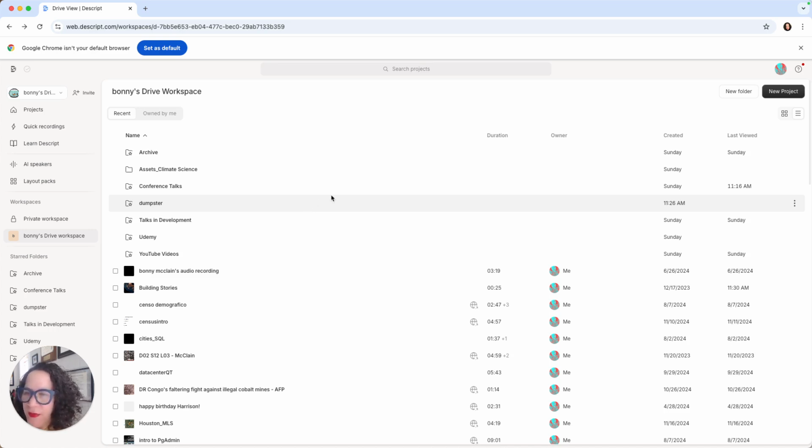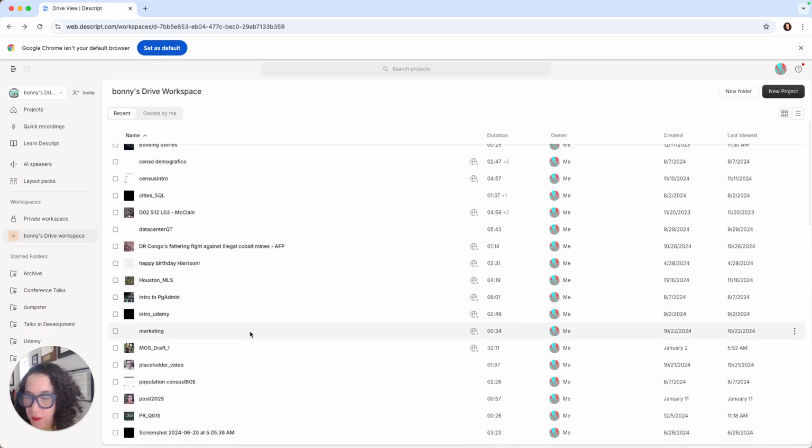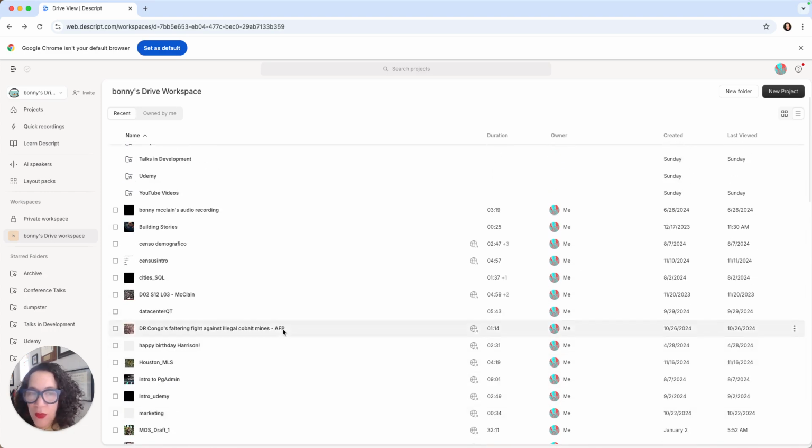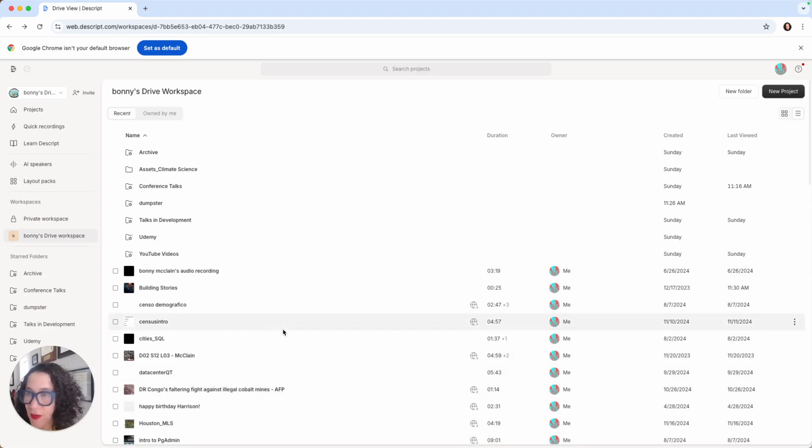But this is where you have your workspace and your drive. And this is all up in the cloud. I use the cloud to keep my conference talks here, things that I'm working on right now. This is my Museum of Science draft that I'm using, which is going to be a 45-minute video with only sound effect audio.